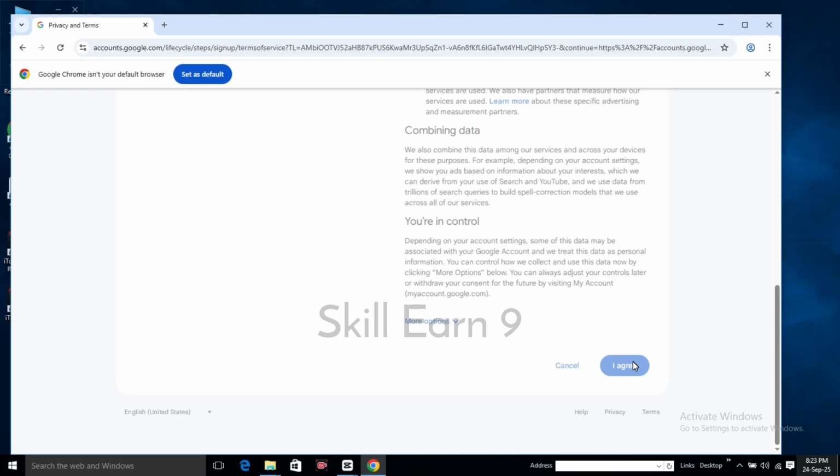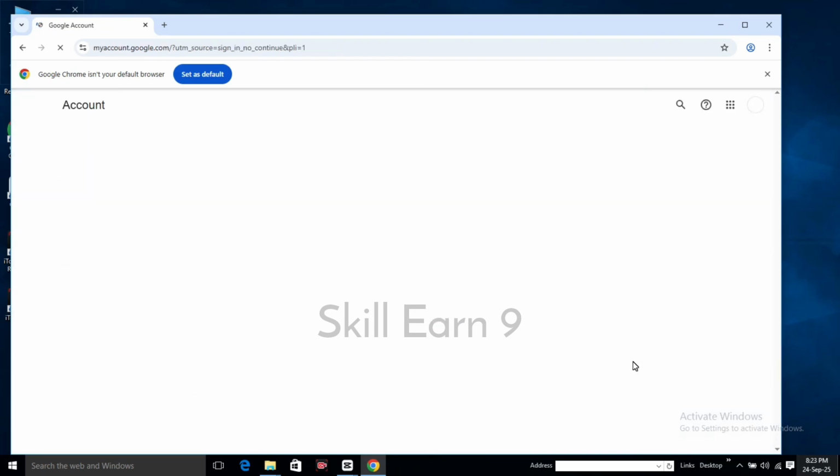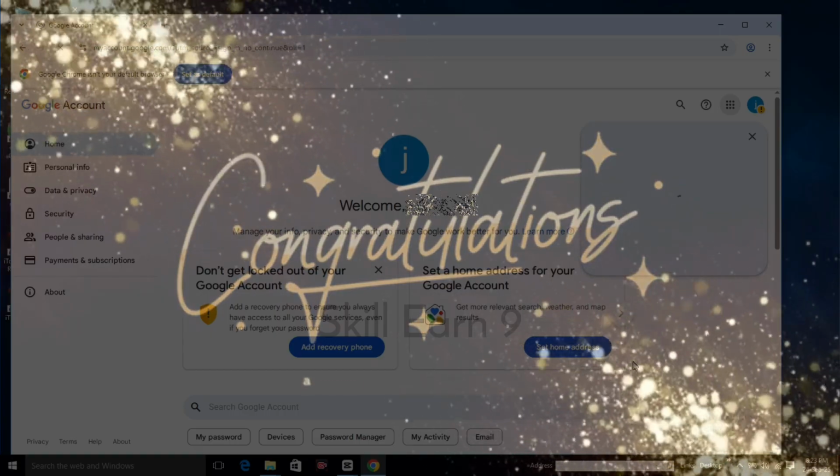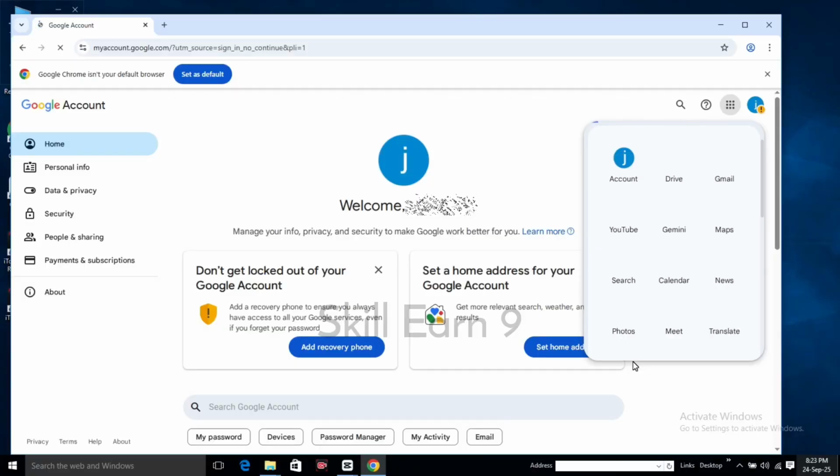Agree to terms and conditions. Make sure your password is strong and easy for you to remember. After clicking next, congratulations. You now have a Google account, and with this account you can create your YouTube channel, upload videos and later connect AdSense to earn money.